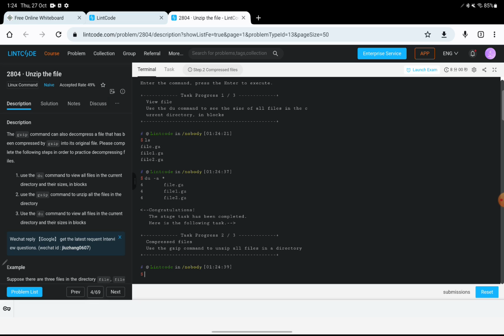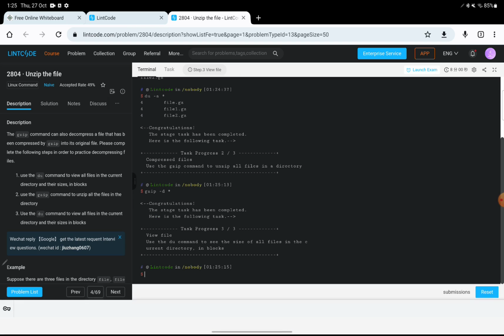Now we have to use the gzip command to unzip all the files in a directory. Okay, we can do that. We simply need to give gzip, and we want to decompress, so we will give the flag -d, and after that we want to decompress all the files present in that. So for that we will use star. Okay, so that is also done.